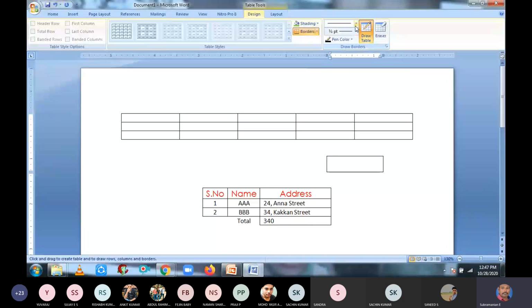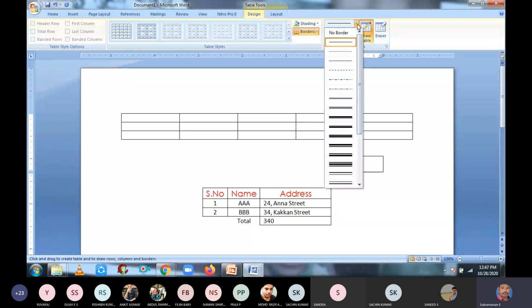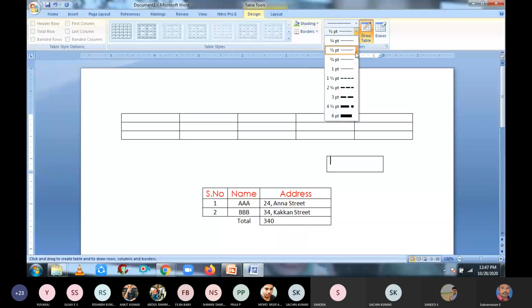This means the size of the line, that is, whether it is a single line, double line, or dotted line. Like that you can choose the line style of your table, and also the size of the line, whether it's going to be a single point, half point, or three-quarter point, one point. Like that you can choose the number of points, that is the size. So now I am going to use the dotted lines and the weight is 1 point. So now I am going to draw the table.